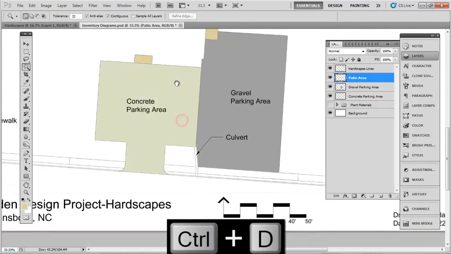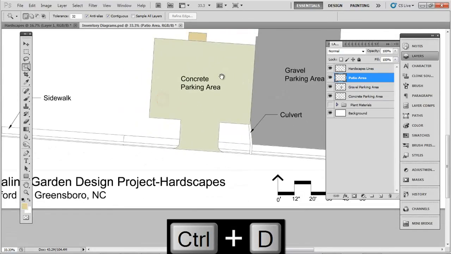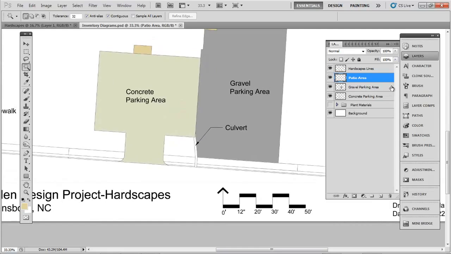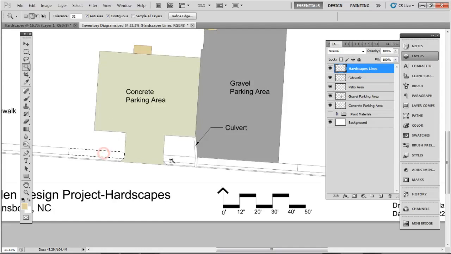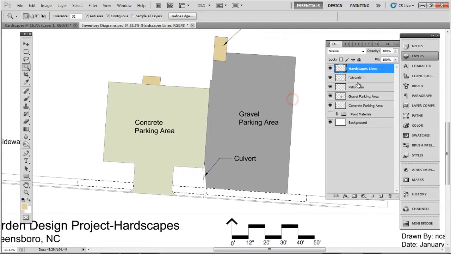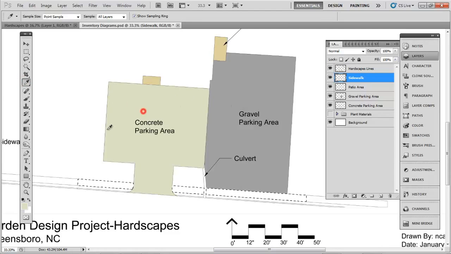Great. Then we just need the sidewalk areas and the culvert. So we just need to do sidewalk. I'm going to go back to my hardscape lines and grab that sidewalk piece. I'm just going to render the piece within the boundary line, and we'll bring the boundary line back out as well. I'll grab that sidewalk, and this time I think I'll go a little bit darker.